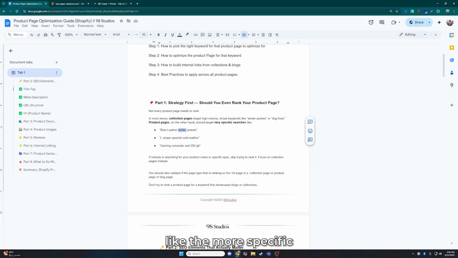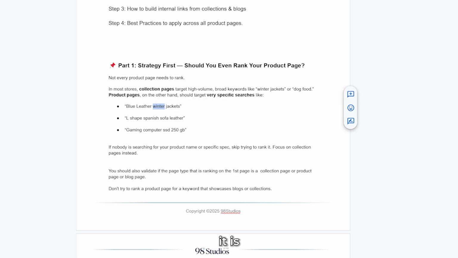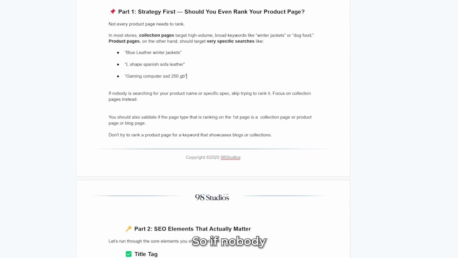So now you can see, the more specific the keyword is, the more likely it is to rank for product pages. So take gaming computer SSD 250 gigs. Again, the same thing: more specific equals more likely for product pages to rank. So if nobody is searching for a product name or specific specs, skip trying to rank for it, focus on collection pages instead, and just go for the broader keyword.